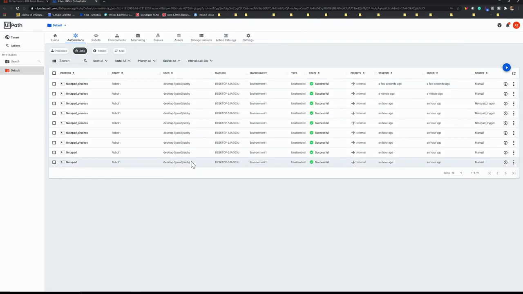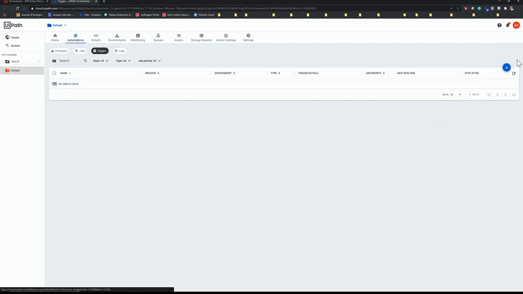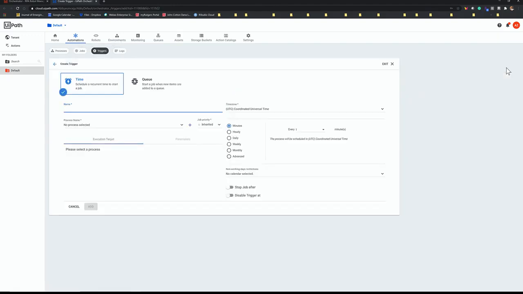As you can see, when we start the process from the Processes section or from the Job section, we are executing the bot immediately. But what if we want to schedule the bot to run at certain times? Then we need to use the triggers. So let's go to the triggers, and then let's create a new trigger. And then we can create a name for this trigger. So here, let's say Notepad trigger.